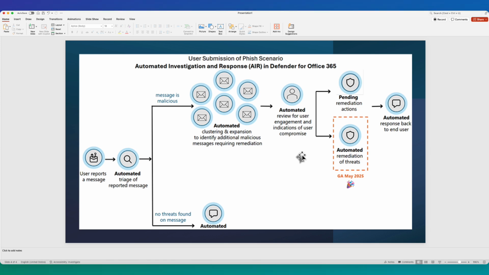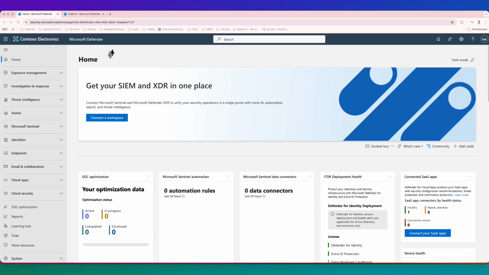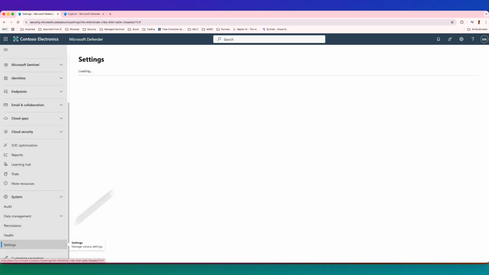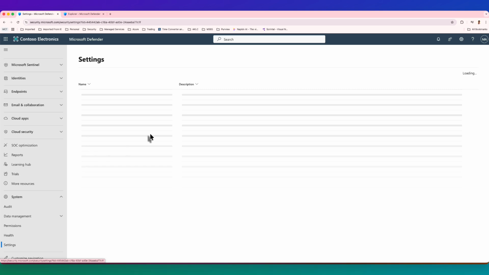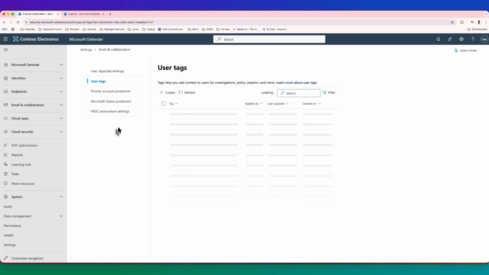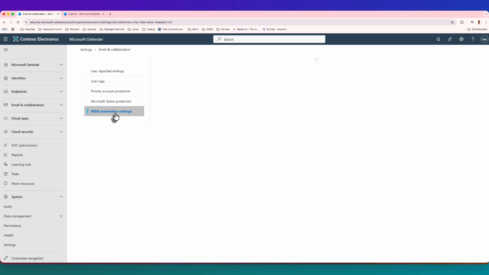Now, that being said, let's look at how it works in the environment and how to configure it. I'm in the M365 security admin portal. I'll go to the settings, then system and settings, and once it loads up, we will focus on the email section. I'll go to Email and collaboration, and then move on to the MDO settings, automation settings.